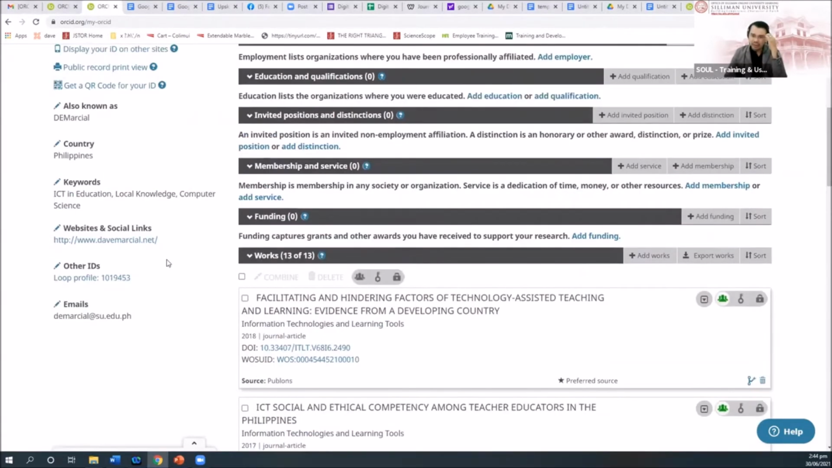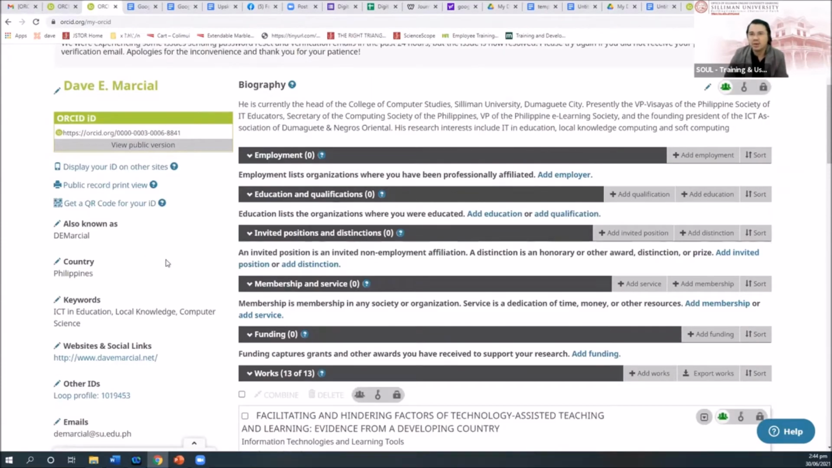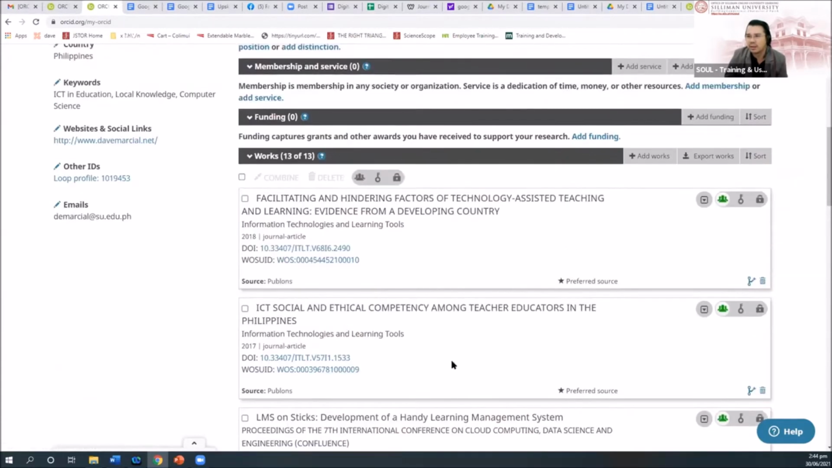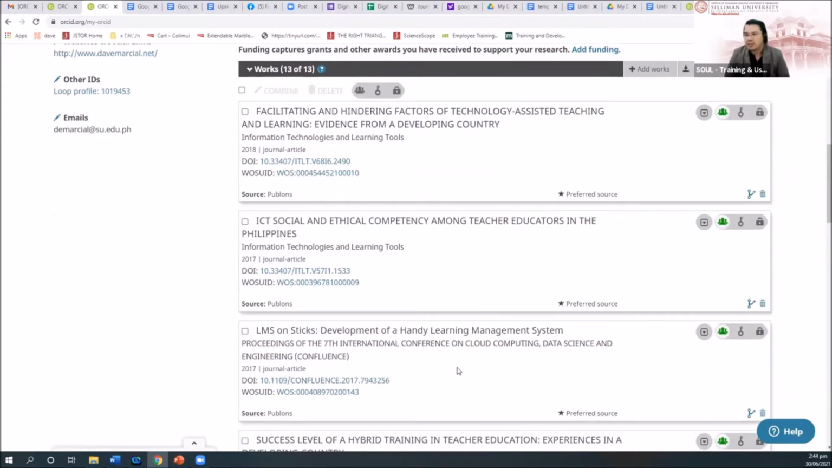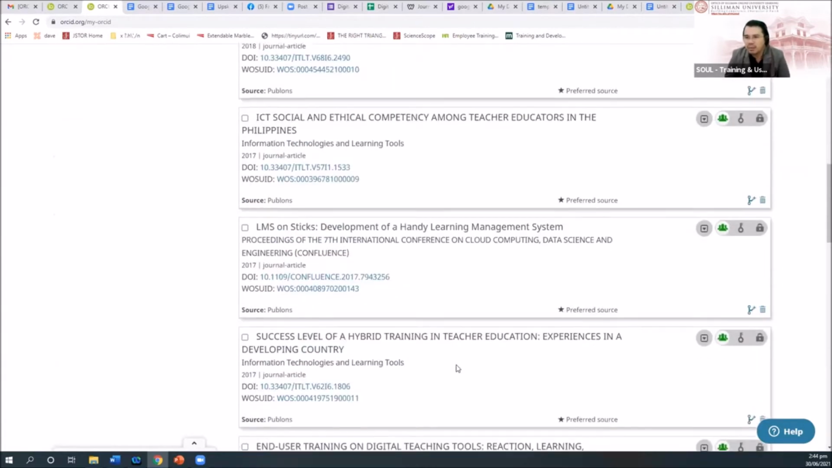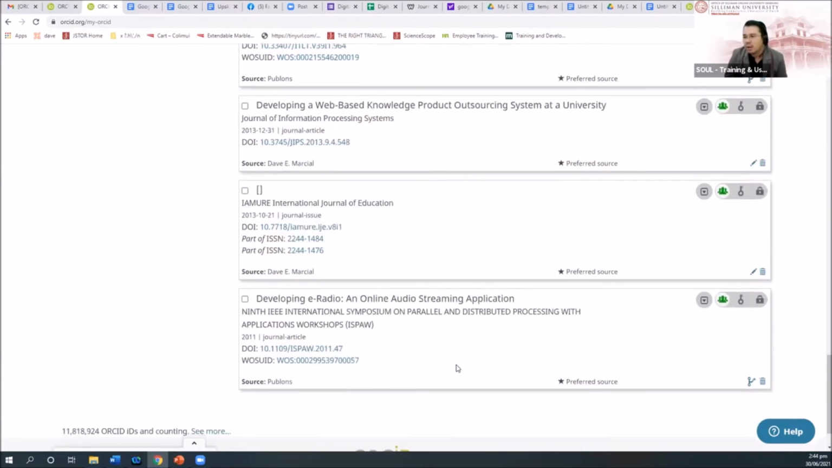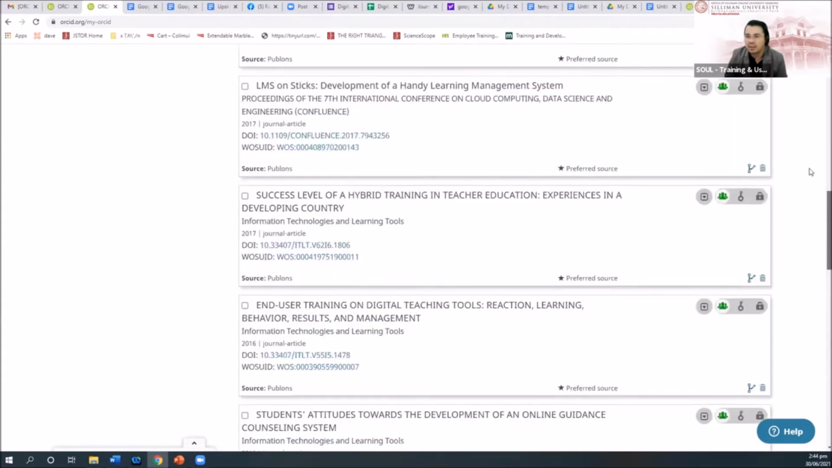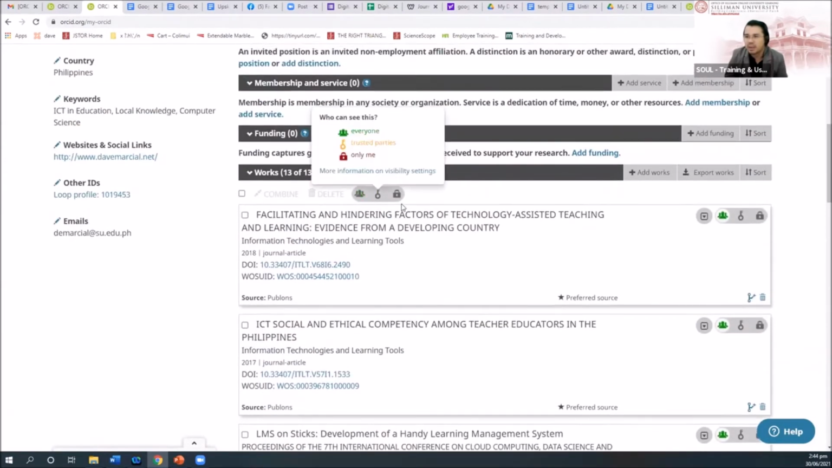For first timers, just give a few minutes to build your information, particularly your works, because either you can manually input them, or ORCID will have a recommendation if these papers are yours or not.